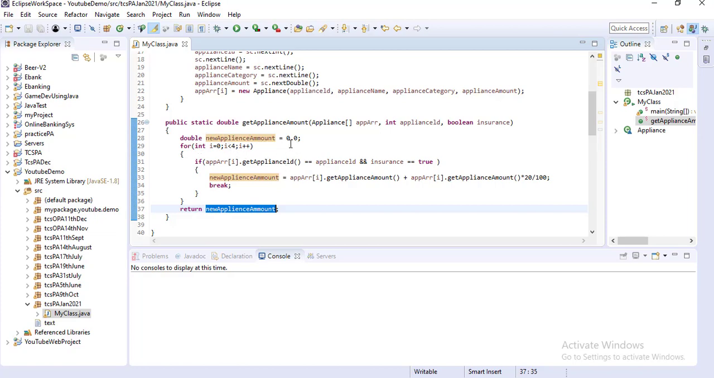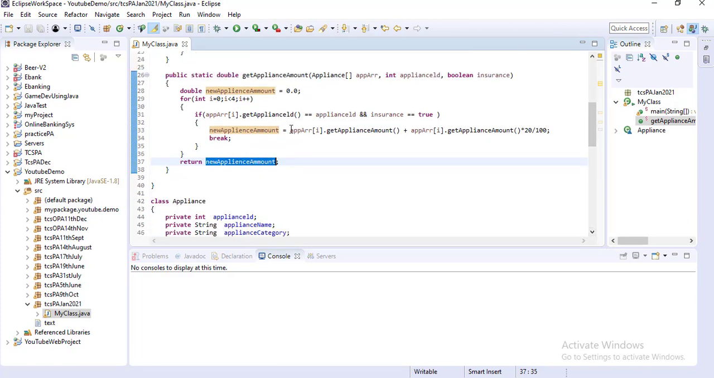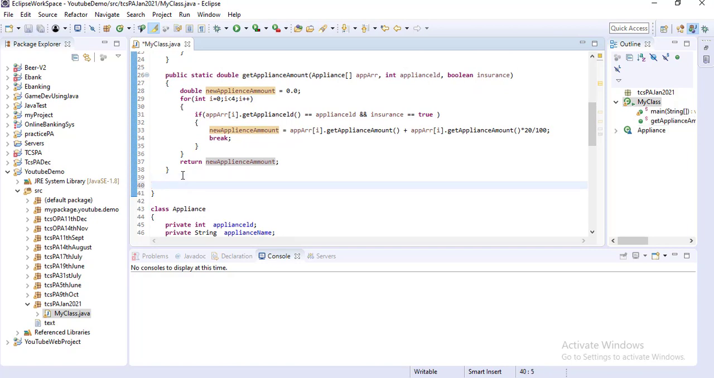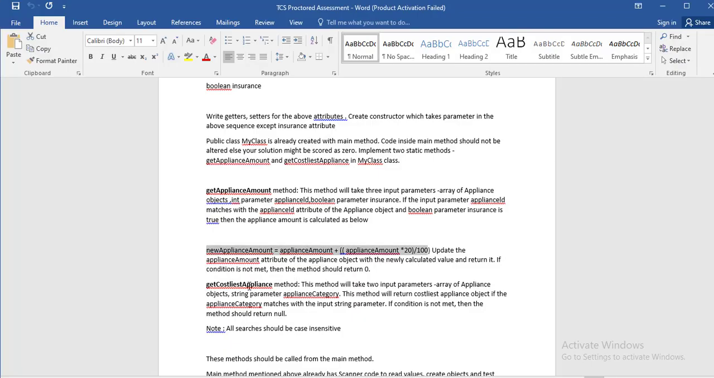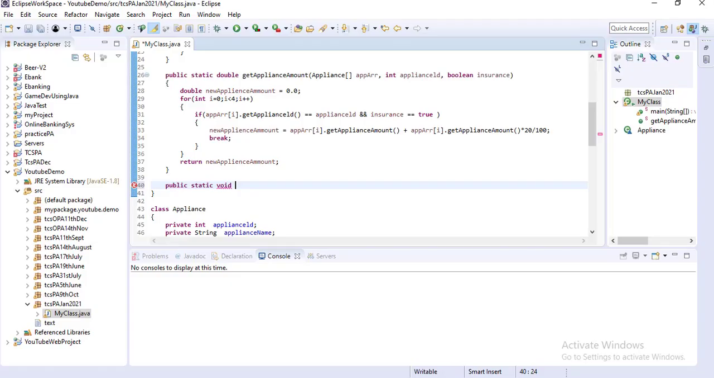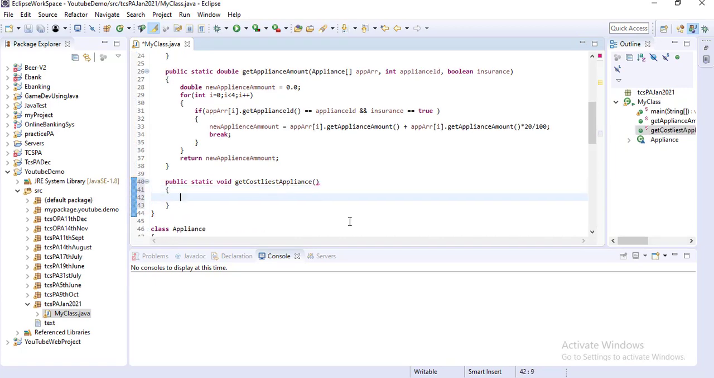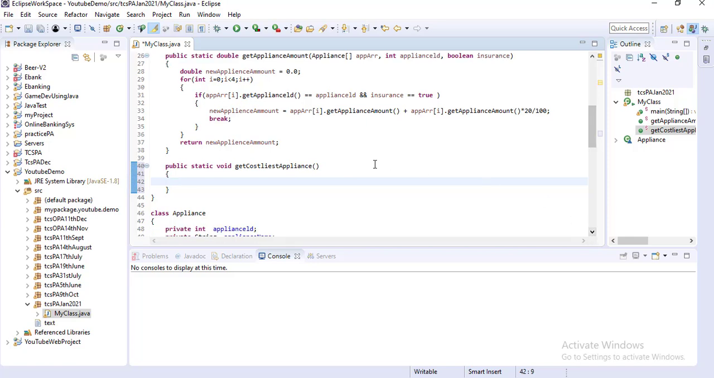then the method name. Okay, so for the second one, get costliest appliance. So I am copying the method name from here, and what values it will take as parameters, that I will define. Okay, so this is the method, and here you can see that this method will take 2 input parameters, an array of the appliance object and a string parameter appliance category. This method will return the costliest appliance object if the appliance category matches the input string parameter. If the condition is not met, then it will return null.